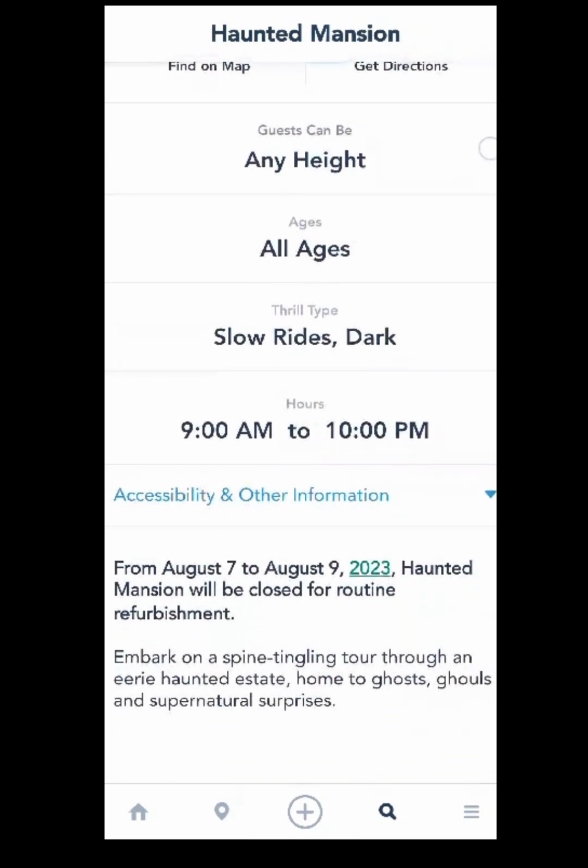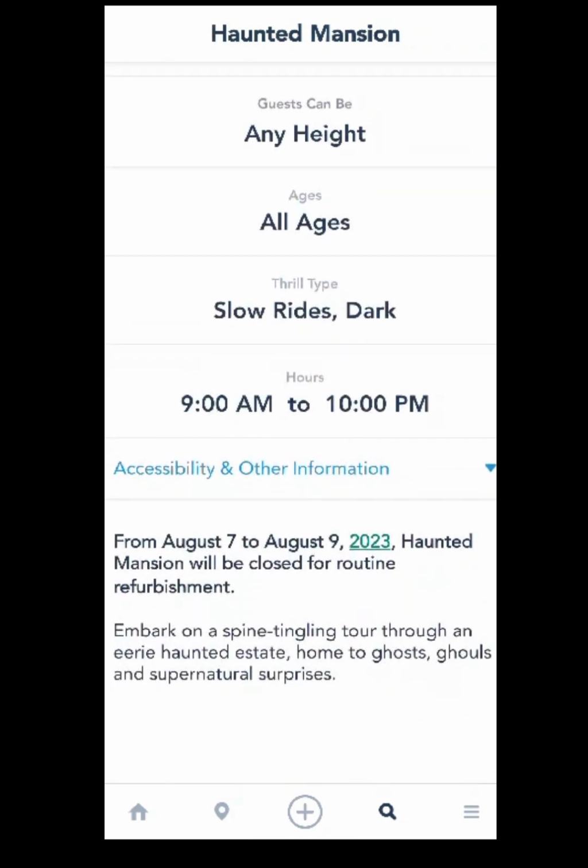Now, the really useful thing with searching for rides using this option, you can quickly find out what height guests are required to be, any ages, the type of ride it is, and the hours that this ride is open. So again, depending on your party, this might be really useful information for you to see if it's an appropriate ride for you and your party.